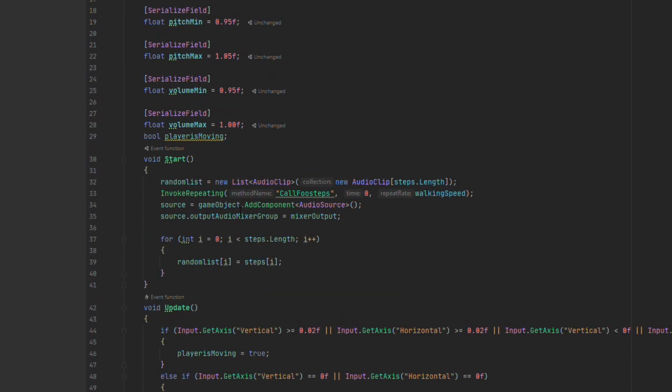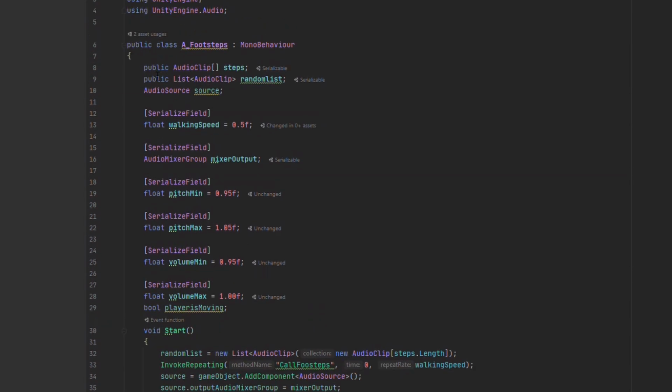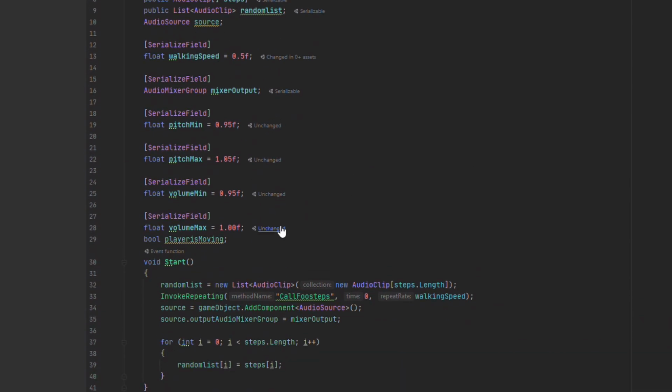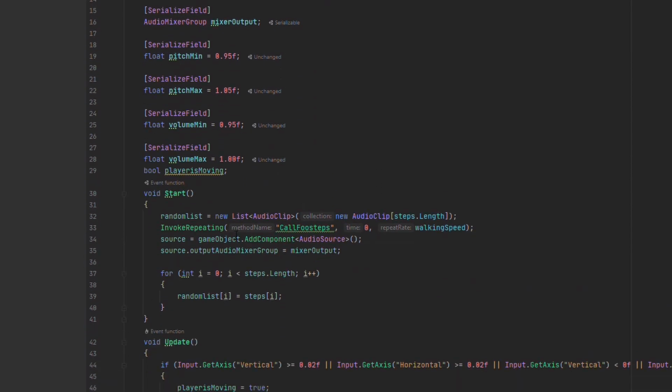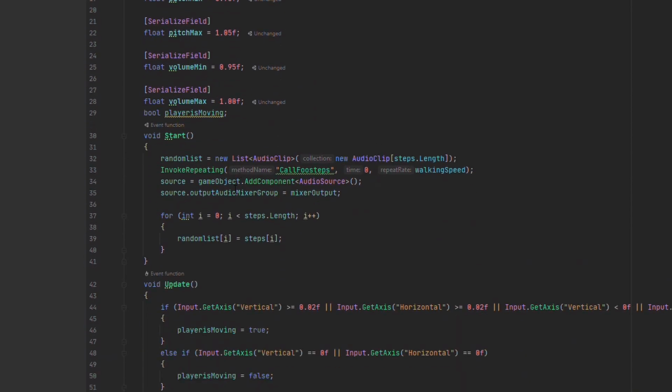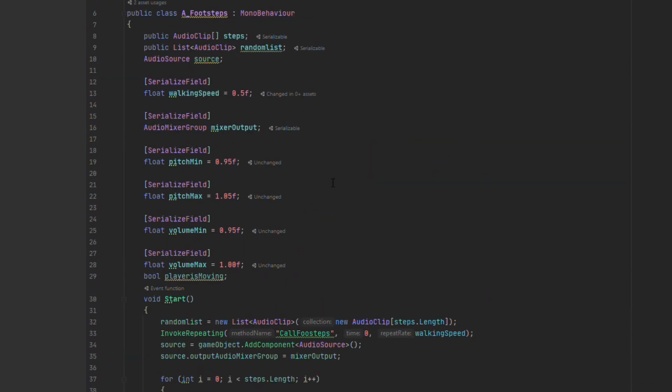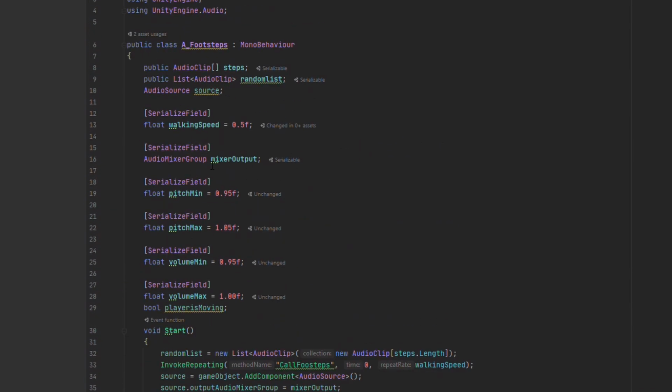Then here, what I'm doing is adding an audio component via script. Normally what a lot of people do is make a public audio source, and then in the inspector you drag it in, and that's all good, but I think this is more efficient, and it's just better to have stuff in code, so you avoid troubles. And then here I'm setting the audio mixer group for the source to the mix output, so whatever I assign in the inspector.